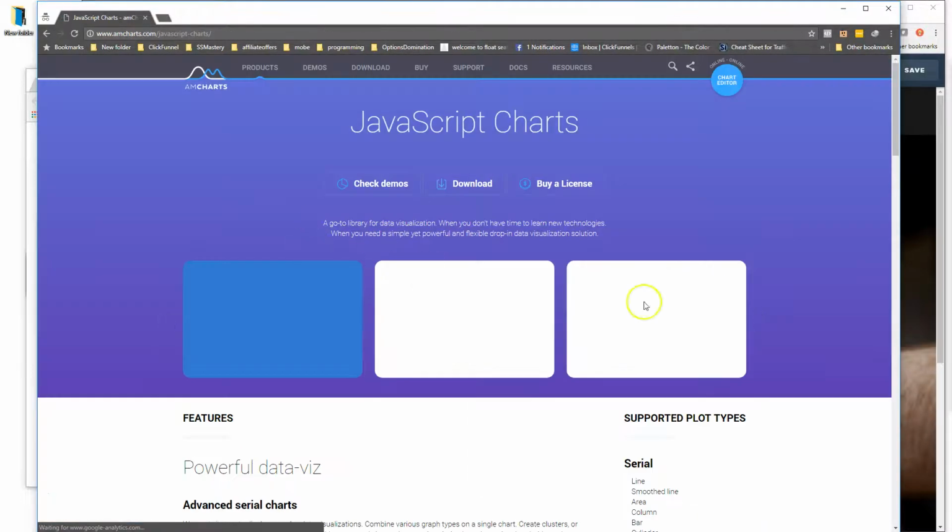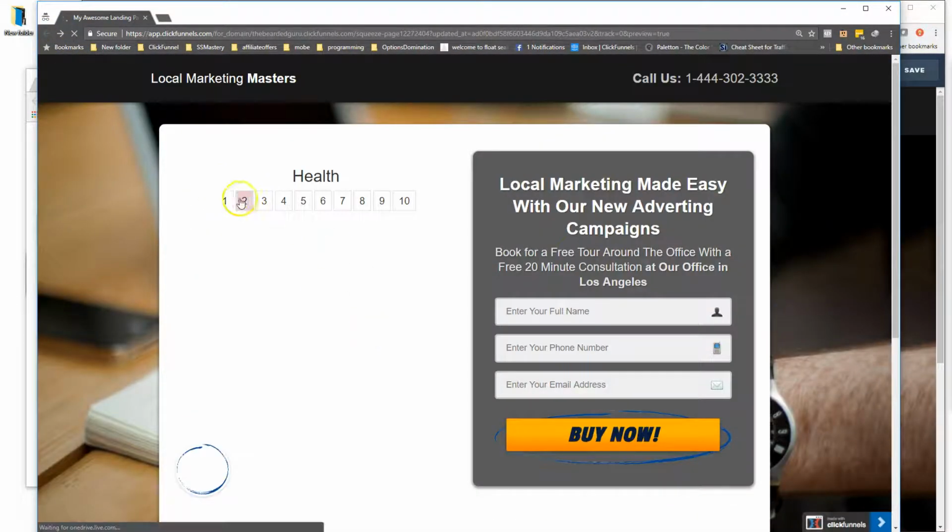I don't know if that's all this is supposed to do, but yeah. So that's how you get it to load in.